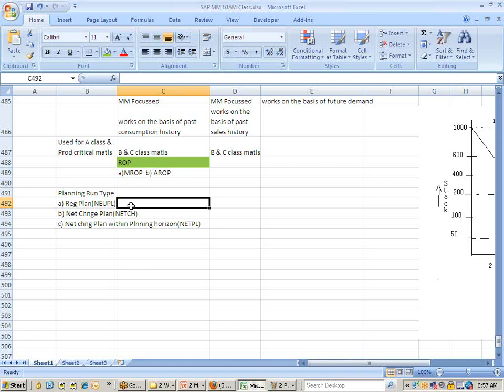Are you getting my point? Out of 100 materials, if the stock status of 10-15 materials has not changed, then excluding those 10-15 materials, we run planning only for the remaining materials. Such kind of planning is net change plan, wherein the materials whose stock has not changed since the last MRP run will not be considered for planning. All other materials will be considered, but not those materials whose status is not changed.